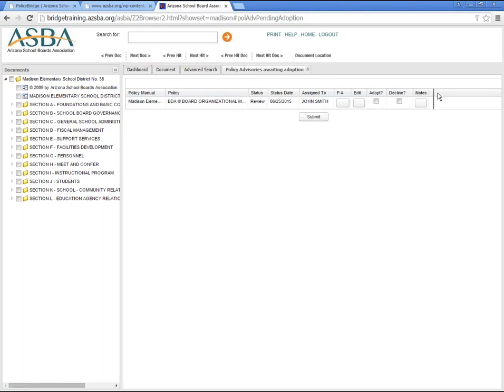So let's say we issue a policy advisory for high school graduation, and you are an elementary school district. Well, then that's not going to affect you. So you can just click decline and click submit, and then you're going to have to put a little note in to say, you know, not applicable. You can also just click adopt. So if you click adopt, it's going to insert ASBA's language right into your document.